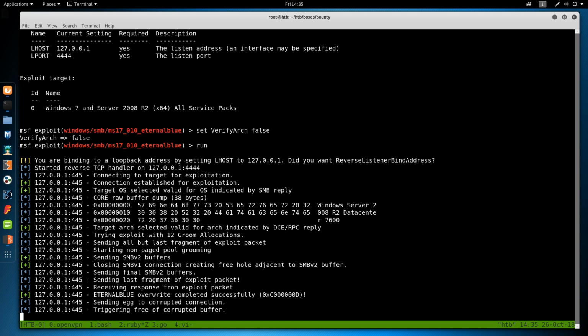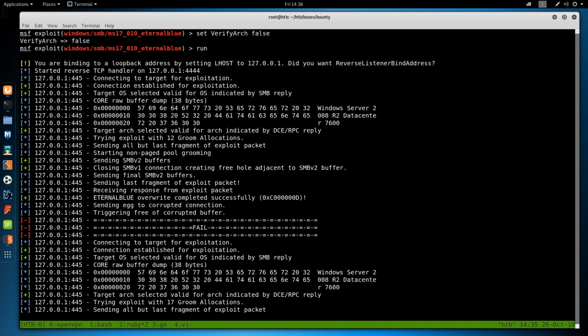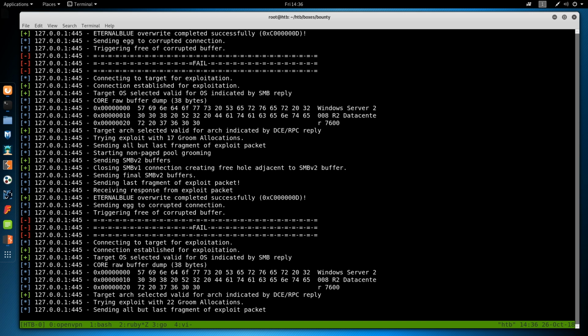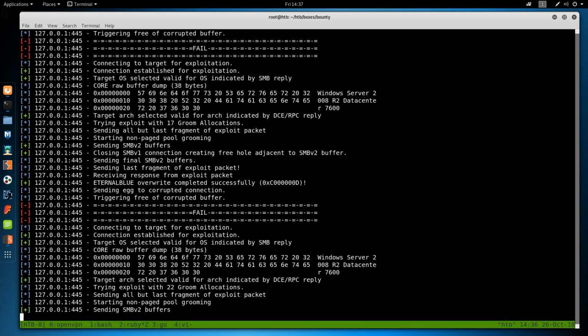It says it completed successfully, but we don't have a shell. So it's still trying to trigger this overflow. The first attempt has failed. It's trying again. Failed for the second time, and now it's trying with 22 groom allocations, whatever that means.